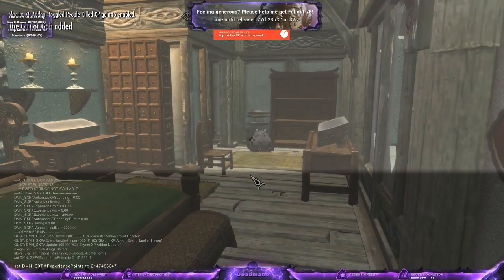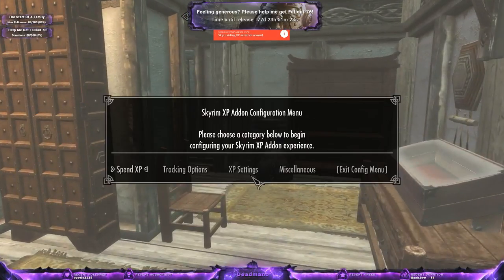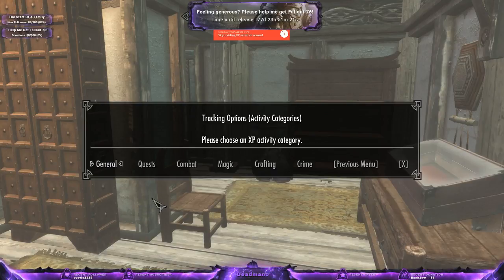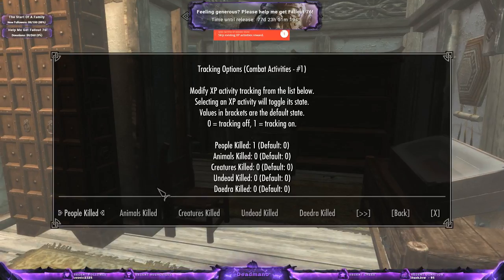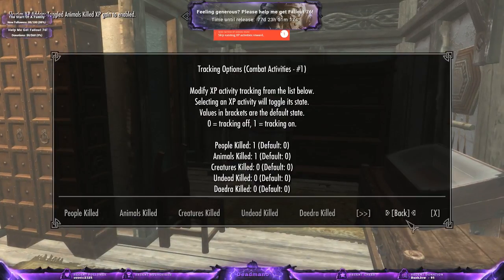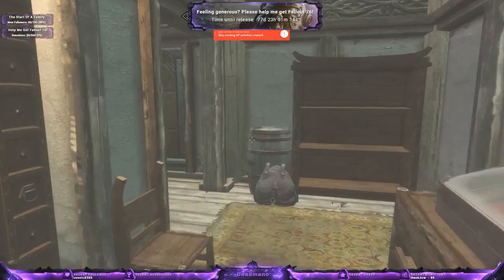Now what happens if we just get under the cap by 10,000? So I'm going to set this to 7. And then we're going to go and enable, let's say, animals killed. So technically it should only give us up to 10,000 experience points.